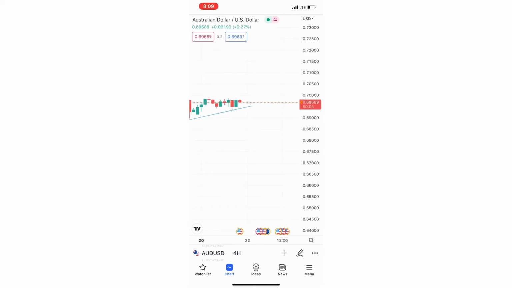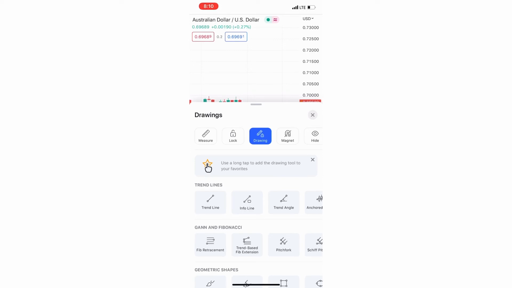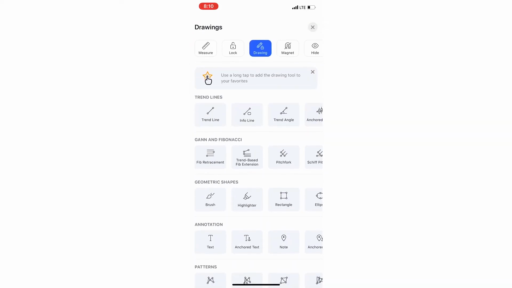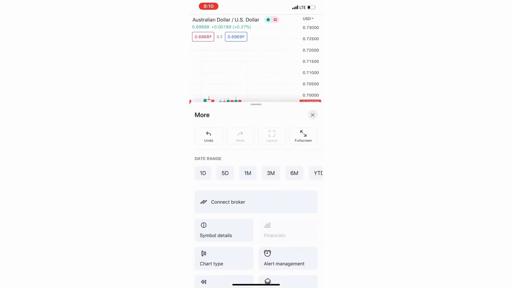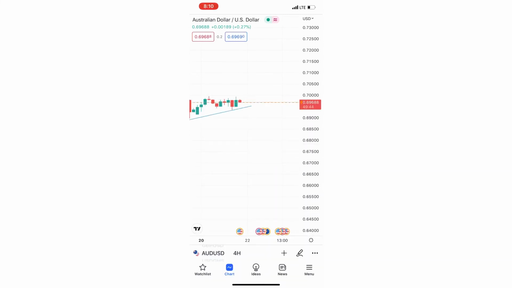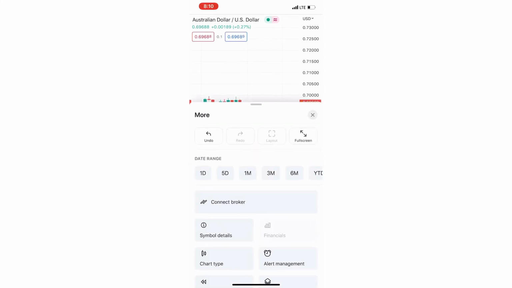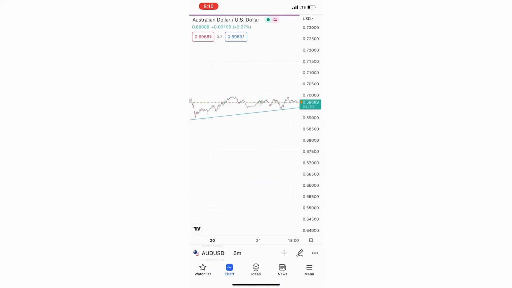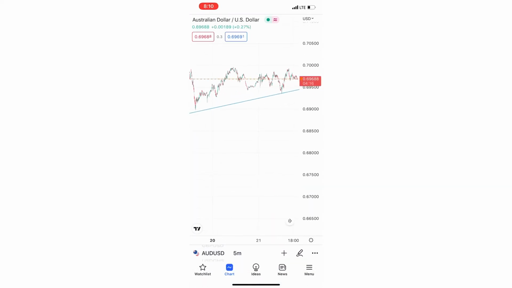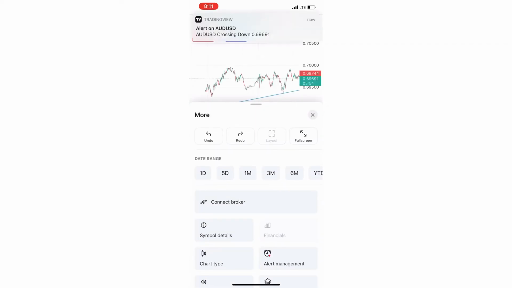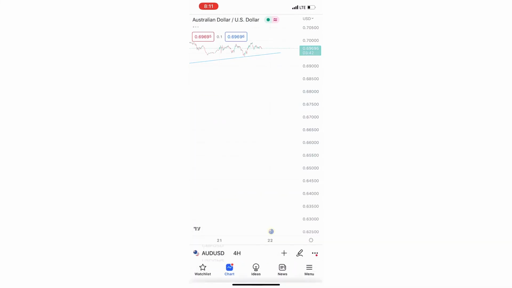The next one is a drawing tool, which is the pencil. I've gone through this already, so let's just close it. The next section is the 3 dots just by the pencil. Here you can see the date range. If you want to know how the charts looked within the last 5 days, you can click on it, and that's how it's going to show you. It will take you to the 5-minute time frame. Okay, so you can see that I have an alert now. So let's just go back to the 4-hour time frame.